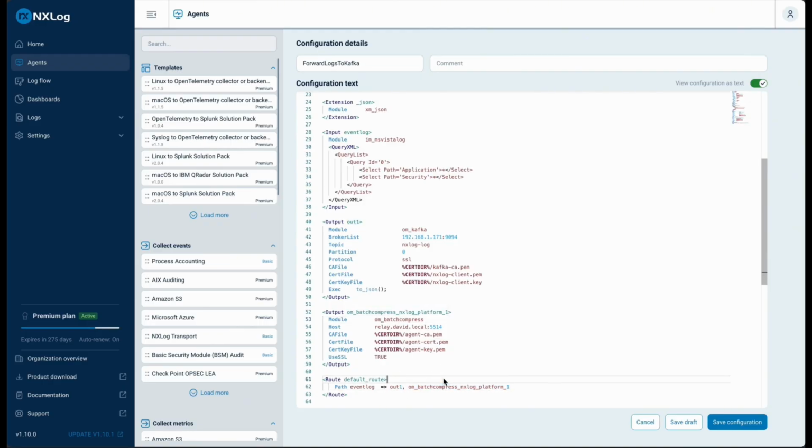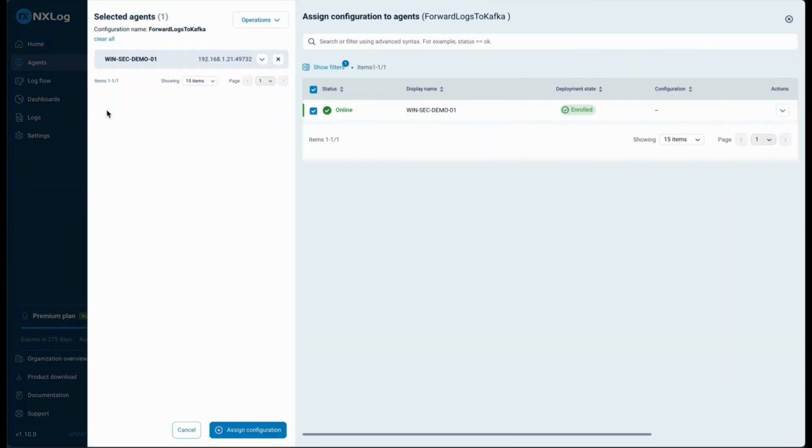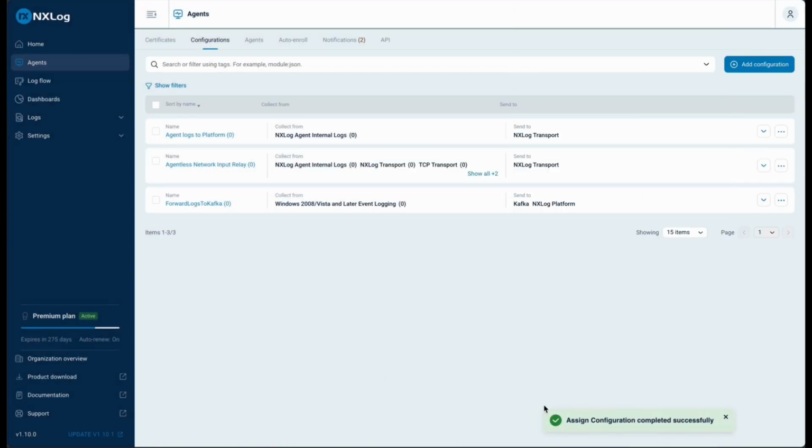You can also configure these logs to be sent to any destination of your choice, such as Google SecOps, Microsoft Sentinel, Splunk, or other solutions. Next, we'll proceed to apply the configuration to the NXLog agent and verify that the logs are being successfully received. The configuration has been successfully applied.